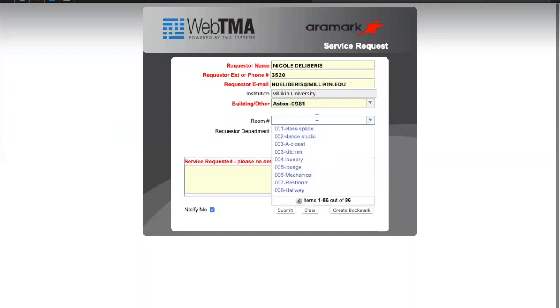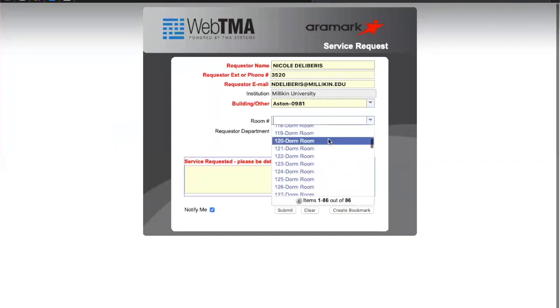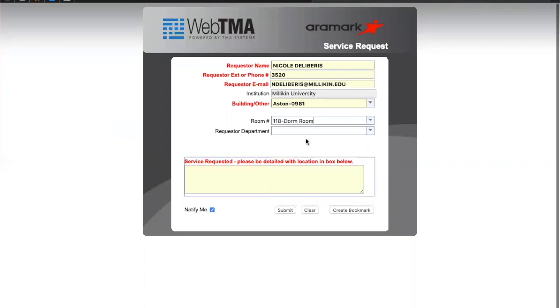For room number, just be very careful on this. If it's a residential room, the residential room will be labeled with the right number. But you can see here in the bottom of Aston, they have the class space, the dance studio, a closet, kitchen and laundry, things like that. You're going to scroll past all of that for what you're looking for. So let's assume that I'm going to put one in for 118. And 118 is going to be through the doorway, just a little bit to your right, next to the bathroom and the north stairwell. So you're going to click on 118.